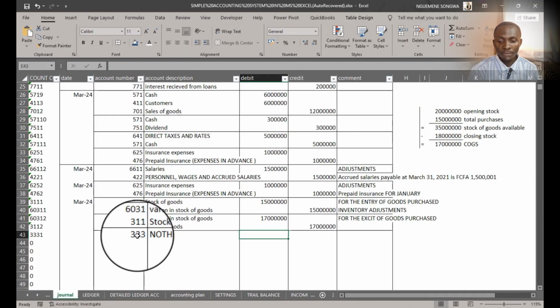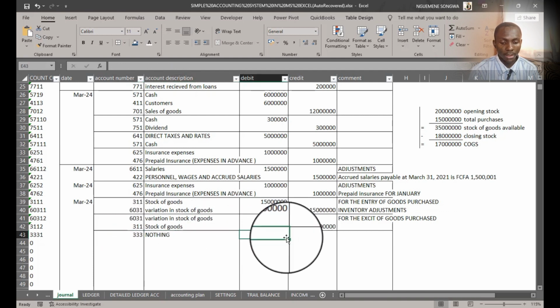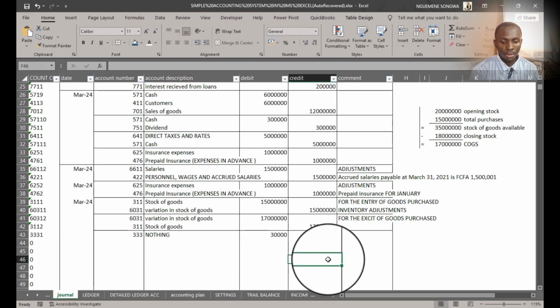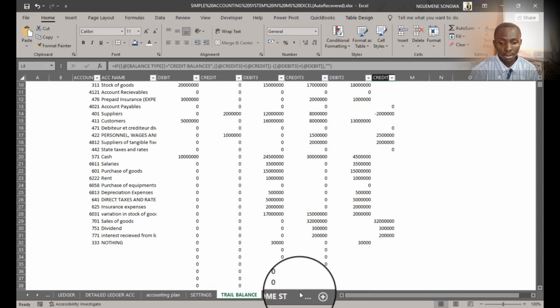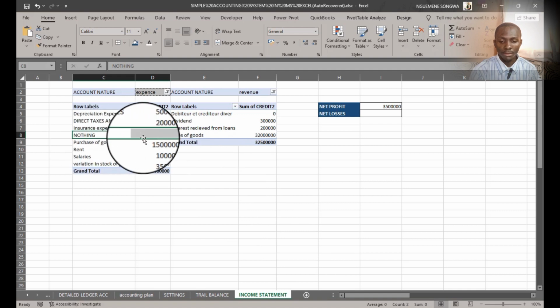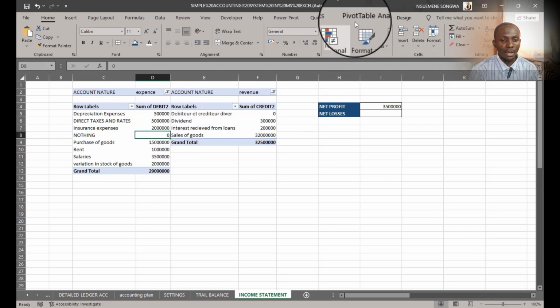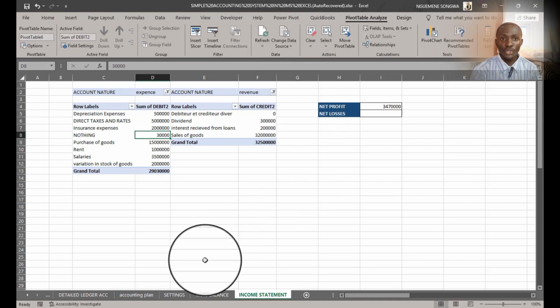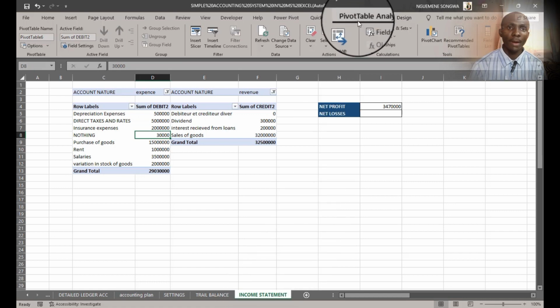At the level of the journal, if I make any modification, like I put this account number, this account name, and I put an amount on the debit side, for example, say 30,000, you will see at the level of our trial balance, this account will be updated with the 30,000 on the debit side, but our income statement will not. As you can see, this account I just mentioned, "nothing", has nothing until I come to PivotTable Analyze and I take a refresh. You will see it has refreshed. So it means that after every change, when I come to the income statement, I need to always come and refresh.